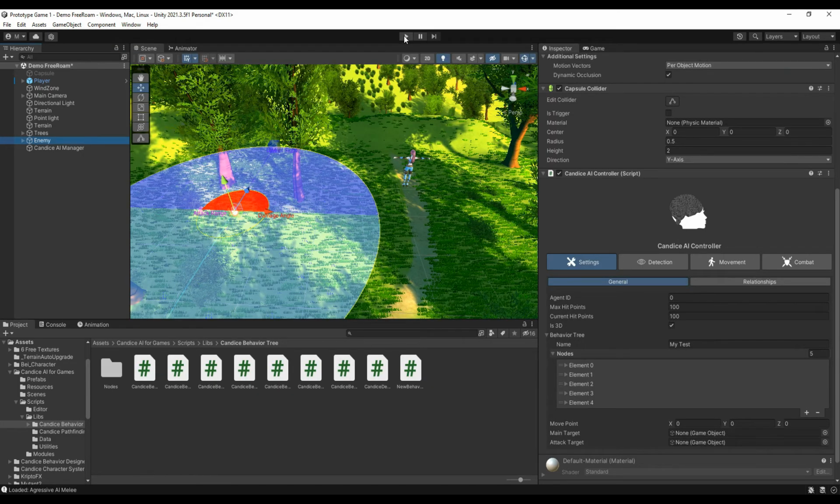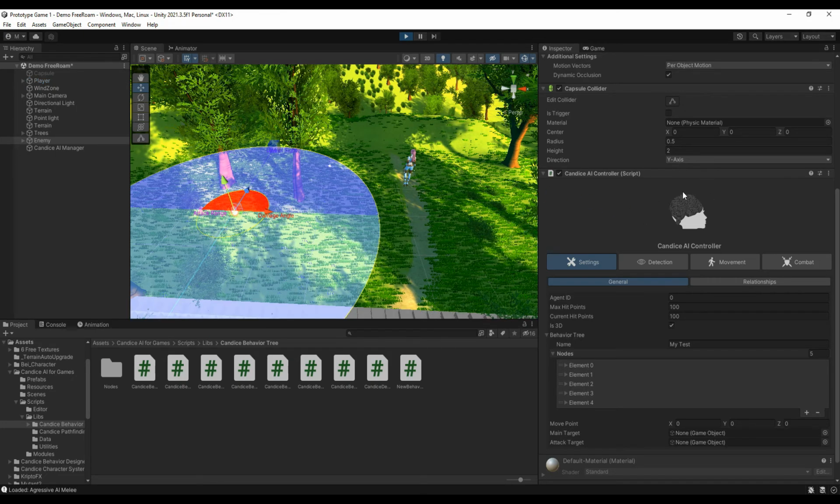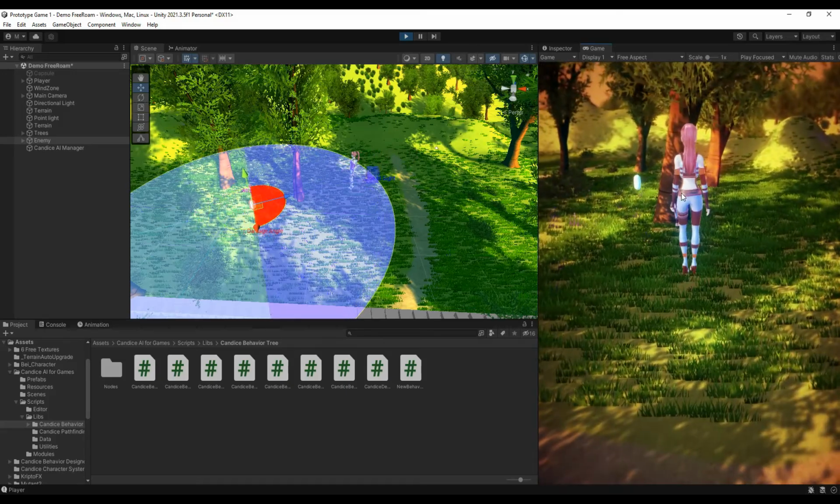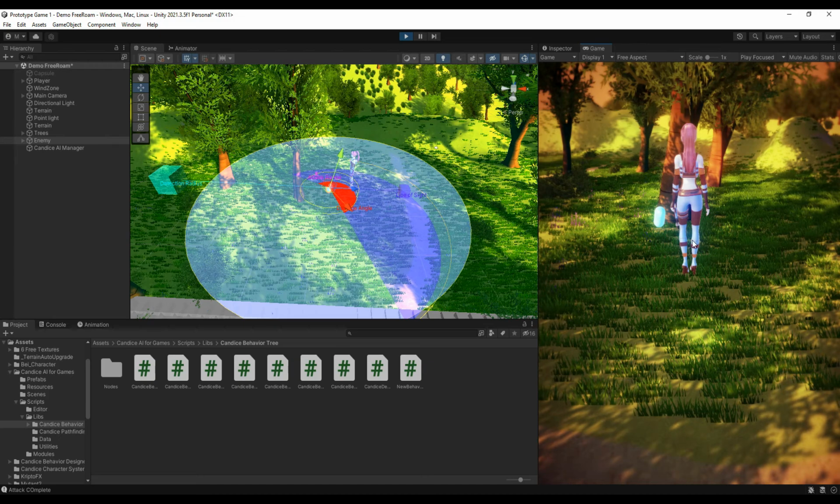Let's run the scene and see the new behavior tree in action. There we go, the agent is following me and now dealing damage. If you noticed there by the tree, the agent actually used the obstacle avoidance, which was one of the nodes we actually set in the behavior tree.